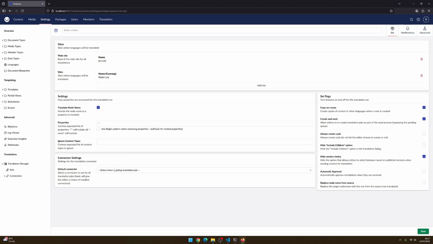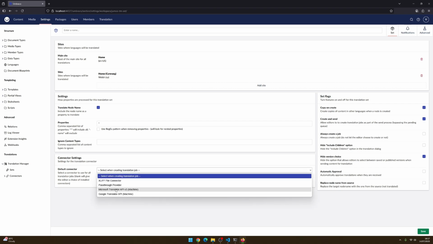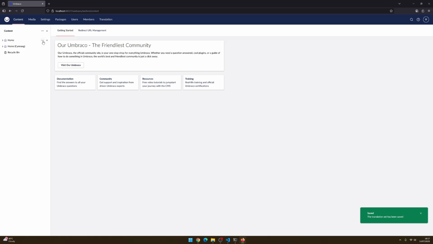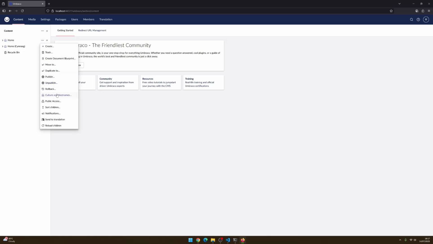At this point, you can select your chosen connector in the connector settings, but you can also select your connector when you send to translate. Make sure to give your set a name and click Save, and then you're free to move on to translation. To send to translation, click on the dots beside your main content page to open your options and click on Send to Translation.